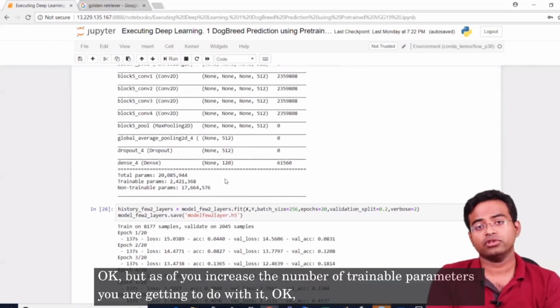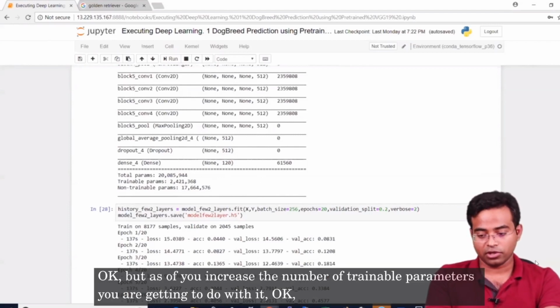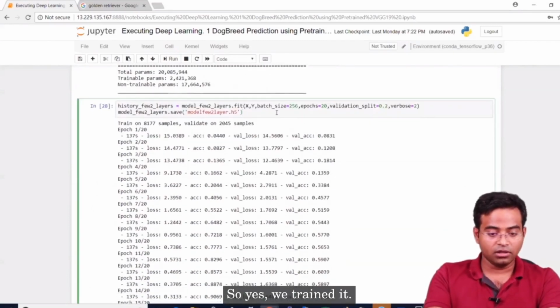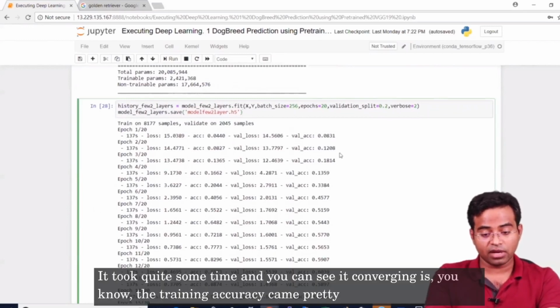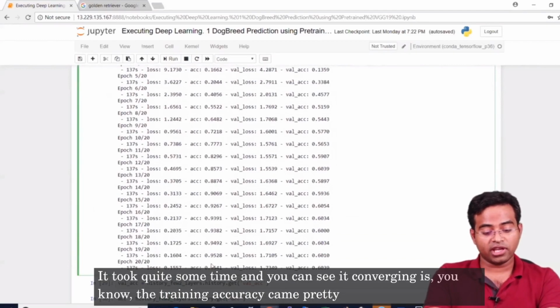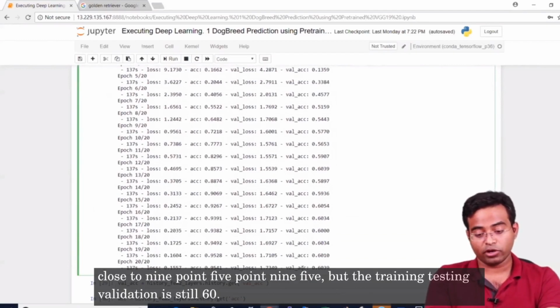But as you increase the number of trainable parameters, you become prone to overfitting if you don't have sufficient data. So we trained it. It took quite some time, and you can see it converging. The training accuracy came pretty close to 95, but the testing validation accuracy is still 60.